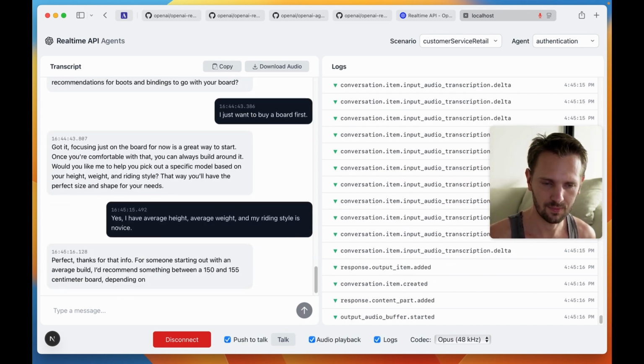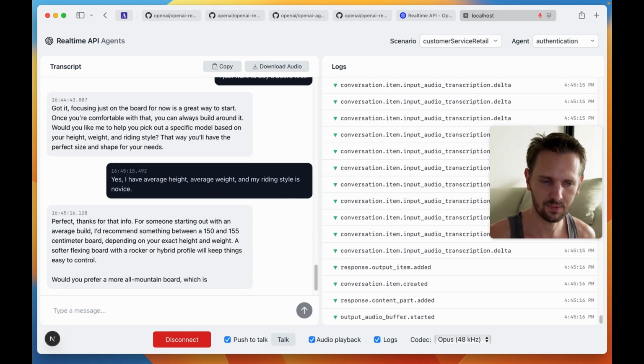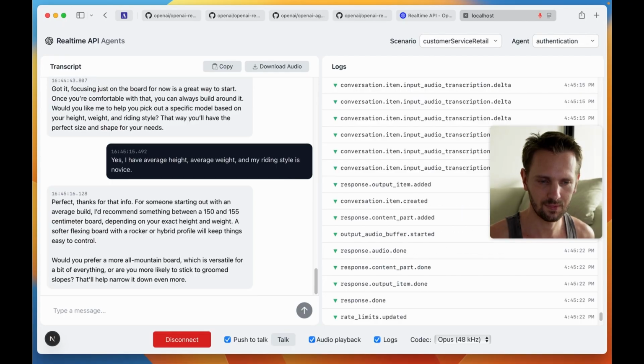Perfect. Thanks for that info. For someone starting out with an average build, I'd recommend something between a 150 and 155 centimeter board, depending on your exact height and weight. A softer flexing board with a rocker or hybrid profile will keep things easy to control. Would you prefer a more all-mountain board, which is versatile for a bit of everything, or are you more likely to stick to groomed slopes? That'll help narrow it down even more.